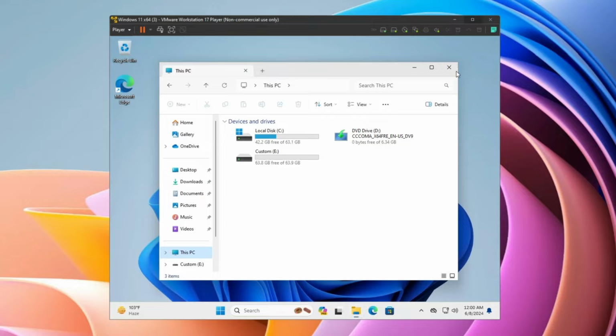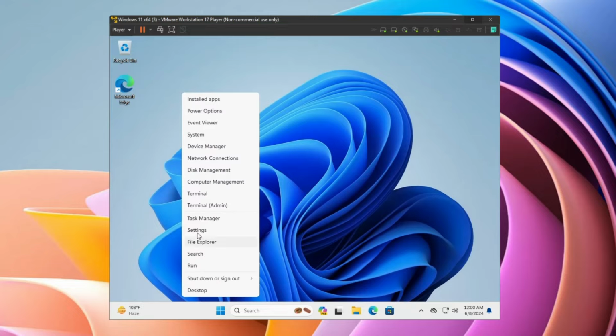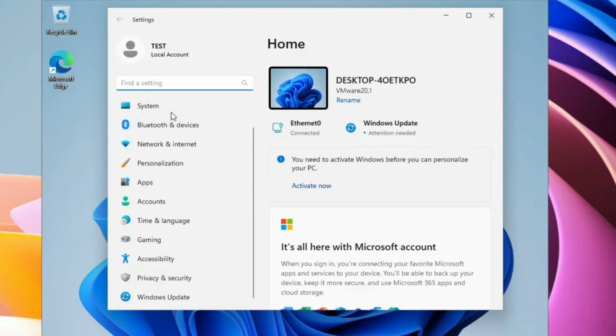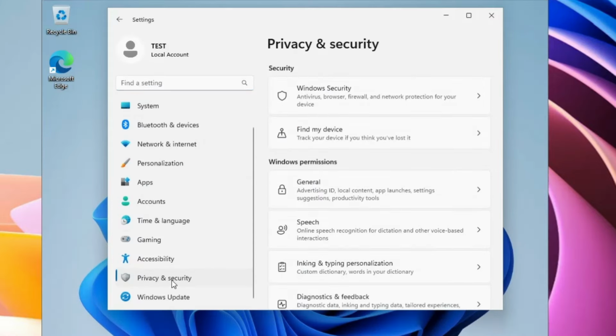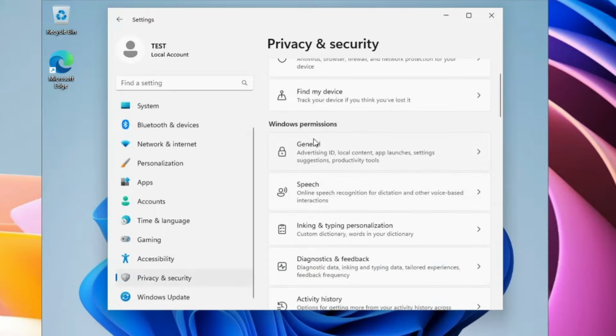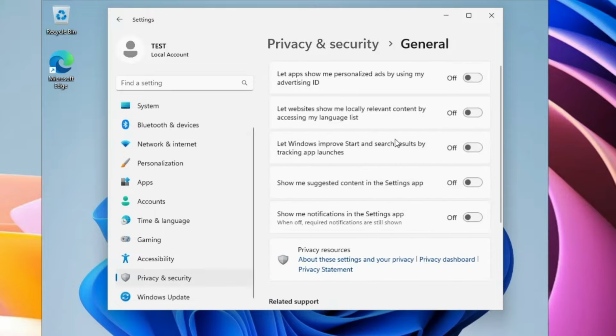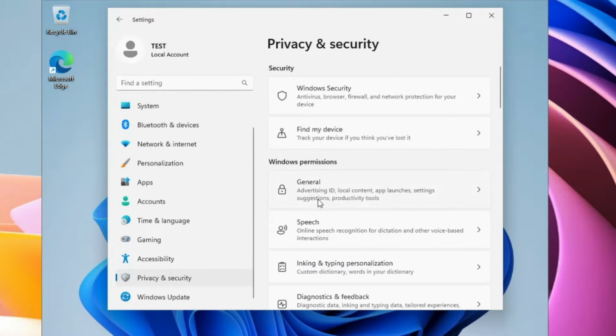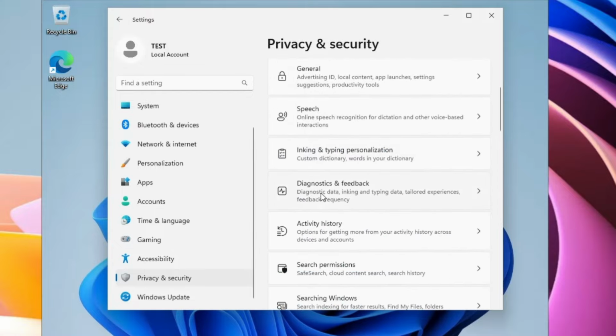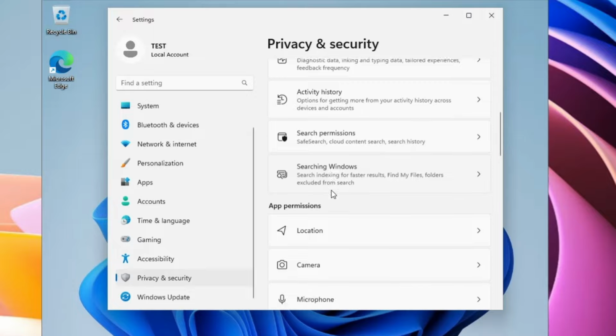So for that, right click on the Windows icon now. Click on settings. From the left hand menu option, click privacy and security. And in the Windows permission, you need to disable general, speech, and inking and typing personalization. To disable all these options, do the same with the speech, inking, diagnostic and feedback.